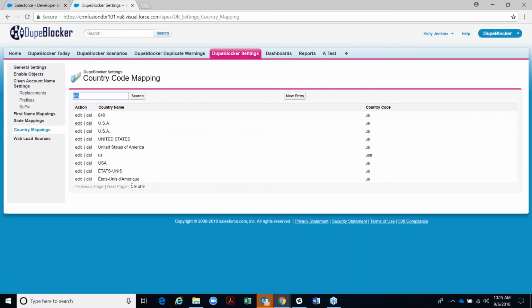Okay. So you see here, I just added US to be seen as USA, then next it goes USA to US. This puts it into a recursive loop where it just spins and spins and it breaks DupeBlocker.